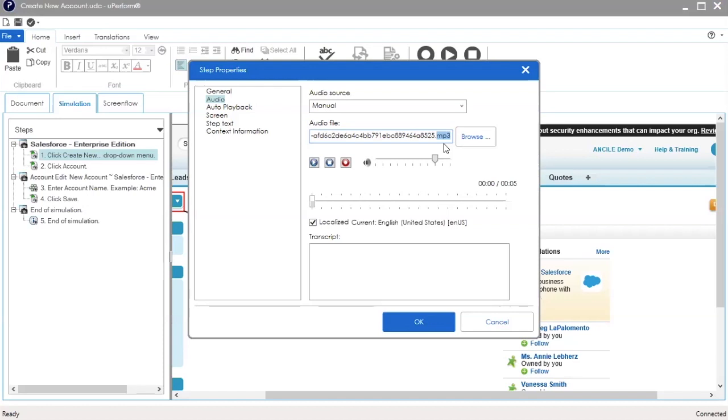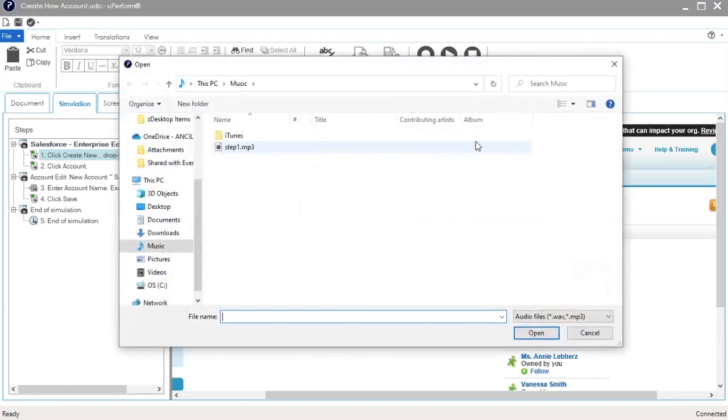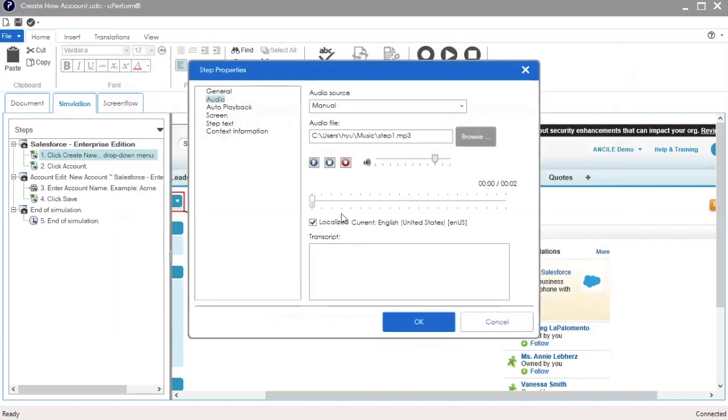To import an audio file, click the Browse button. Notice that WAV and MP3 formats are accepted. Navigate to an audio file and click Open. Use the Play Audio icon to listen to the audio file.